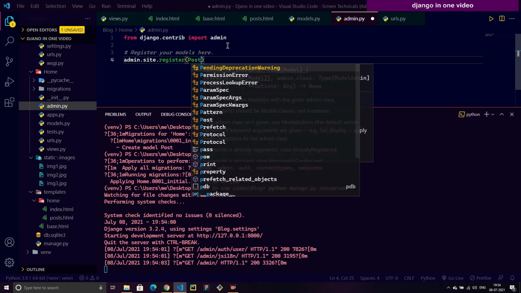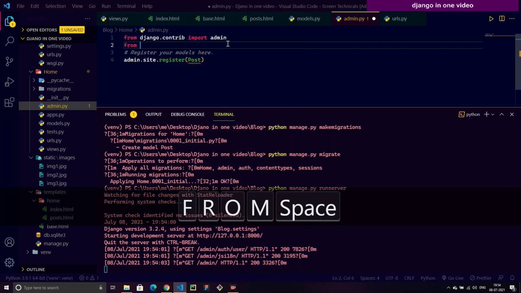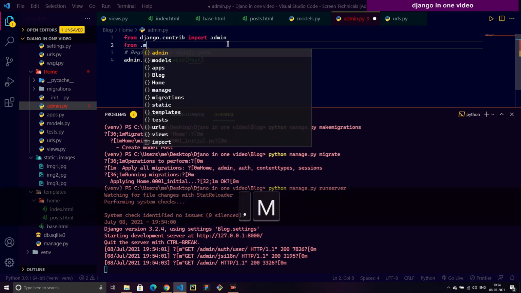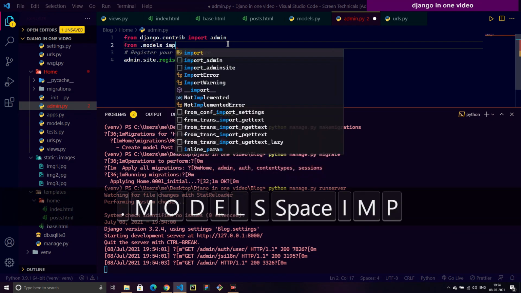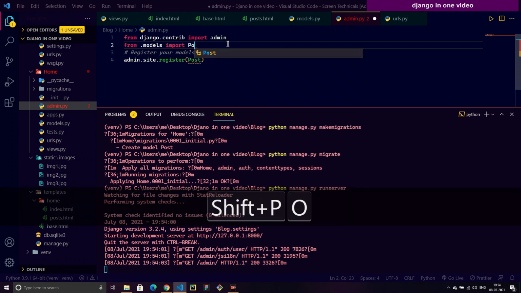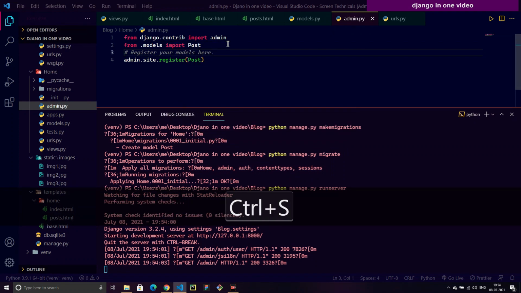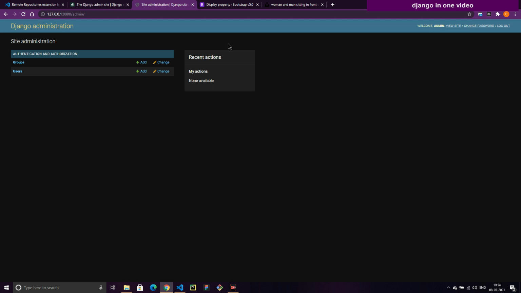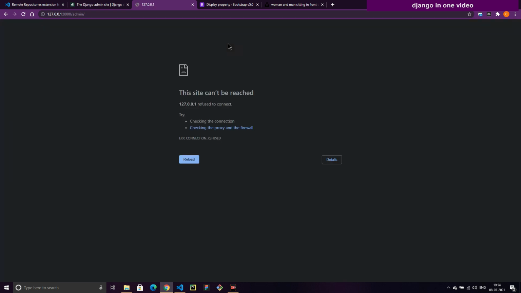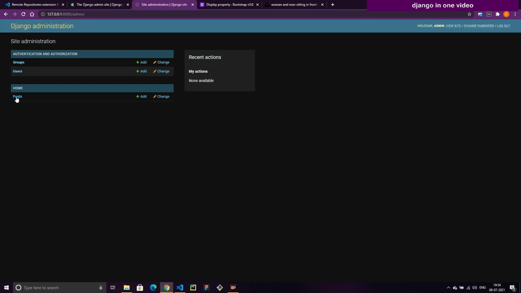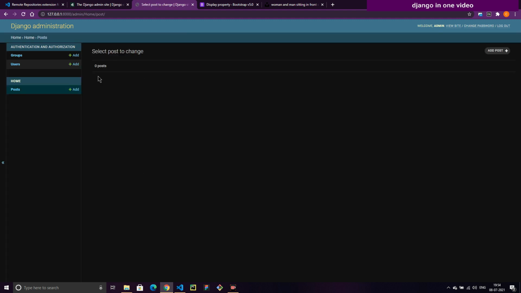Now we also have to import the Post. So right here, from .models import Post. Now save this and go to the browser. Refresh this and you are going to find your Post model. Now click on this, and you can see there are 0 posts.